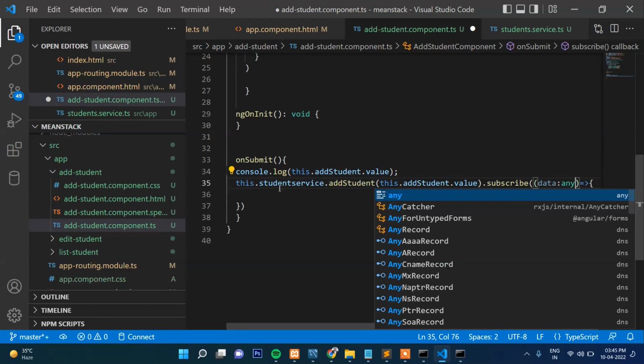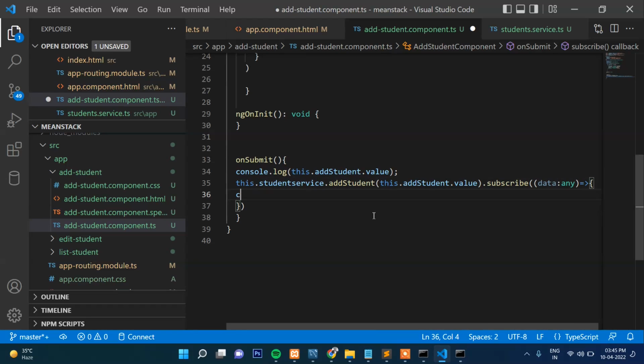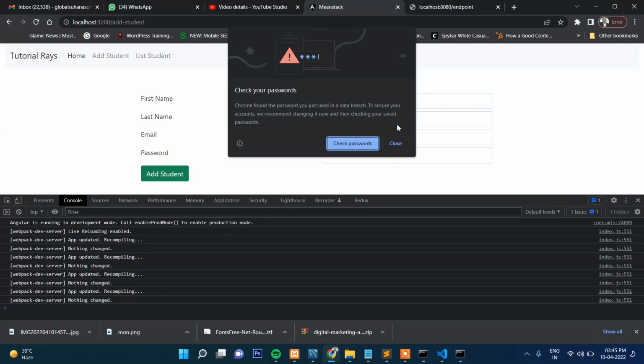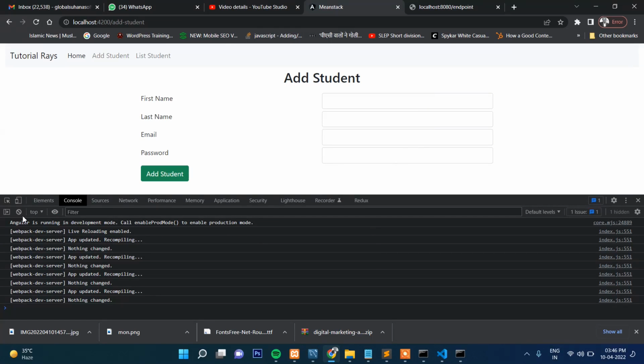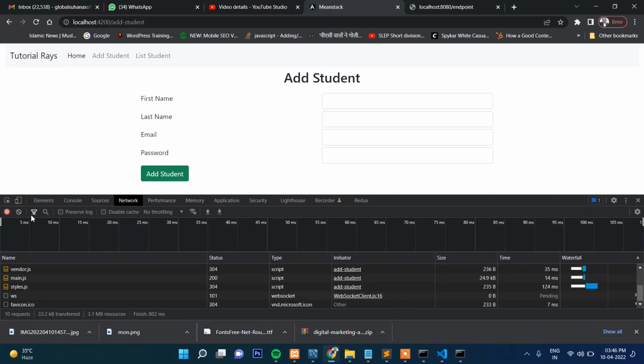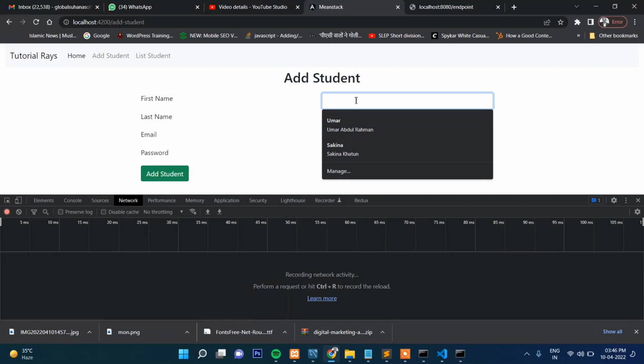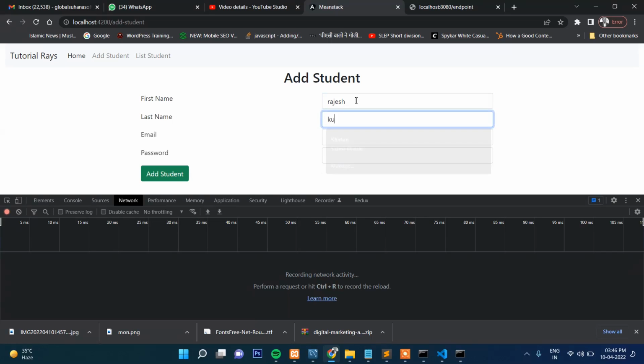And here console.log. We will check what is the result. So this data, actually we will send it back to the router to the list page. For the time being let's keep it as it is. Now let's go here and close it. Let's check inside network. So once again, Rajesh Kumar Rajesh@gmail.com 1 2 3 4 5, add student.